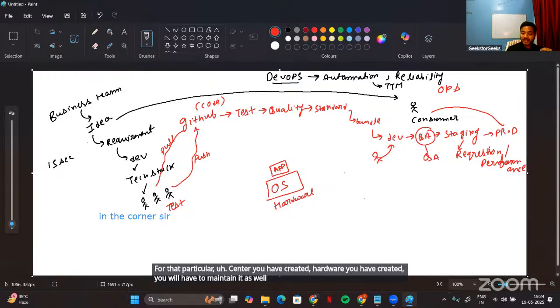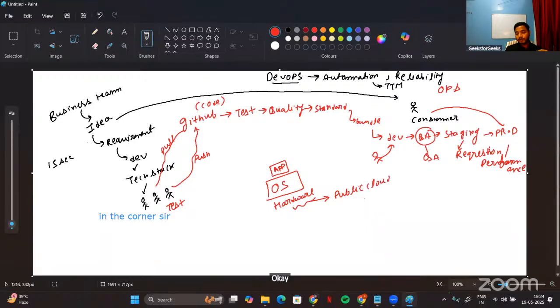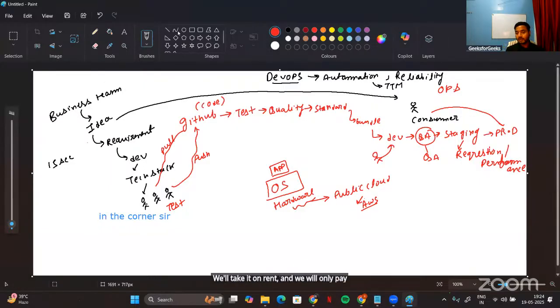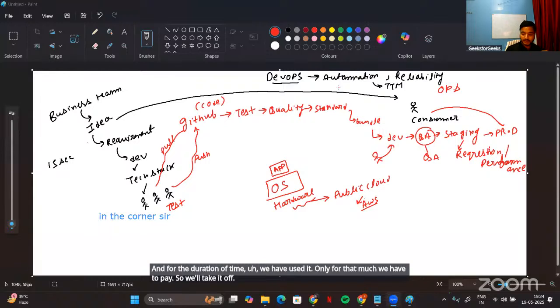So if you don't want that, then you can take this hardware on rent. In our case, we are using public cloud for that. And we have so many cloud providers. We are using one of them, that is AWS cloud. So we'll take these hardware resources from AWS cloud. We will take it on rent and we will only pay for the amount of usage we have done and for the duration of time we have used it. Only for that much we have to pay. So we'll take it on rent over here.